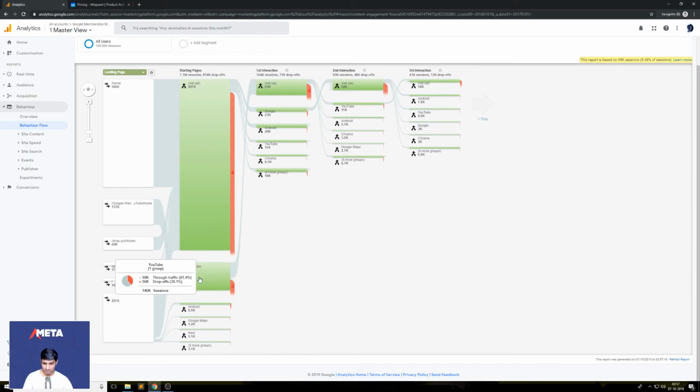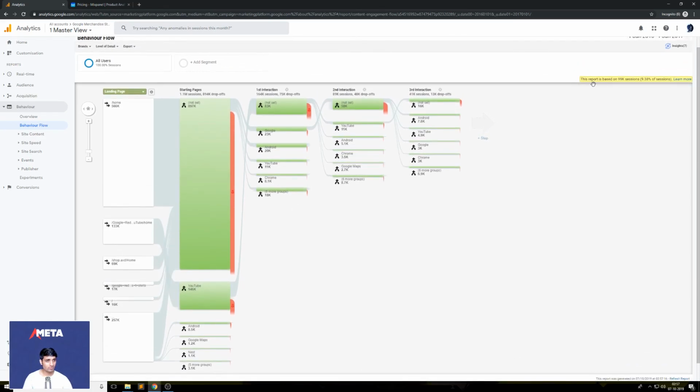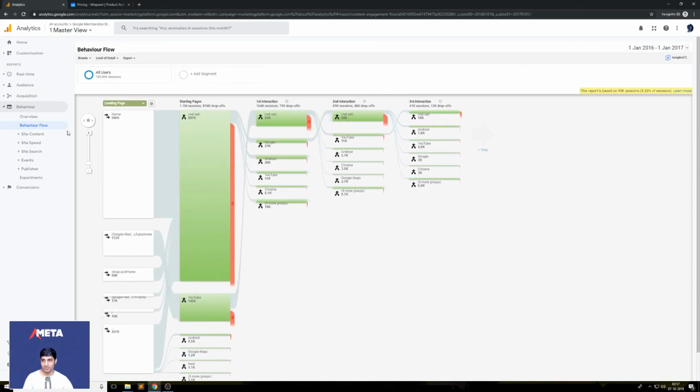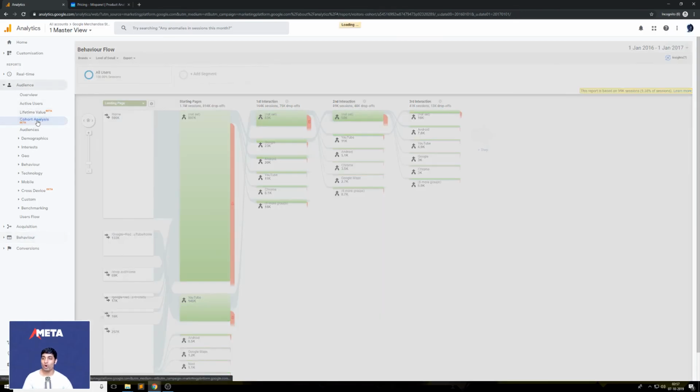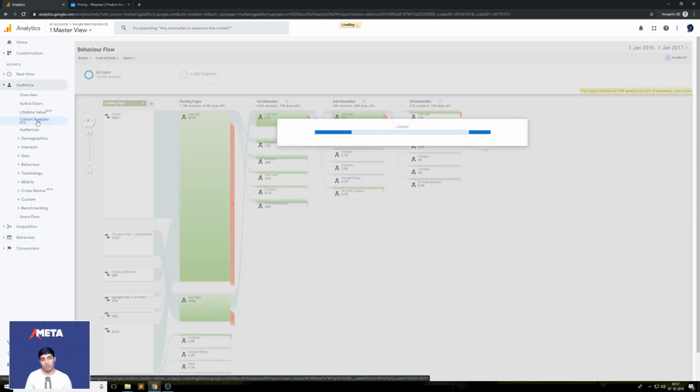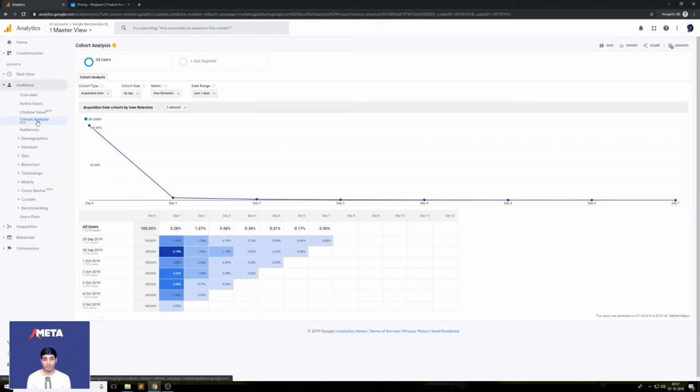I don't think people are going to YouTube. So again, I think some data here isn't very good, but let's do this, right? Let's go to the cohort analysis. And we've spoken about lifetime value, right? LTV. And I'll come to what that is, but this is cohort analysis.